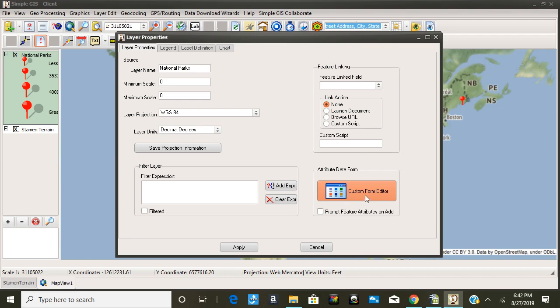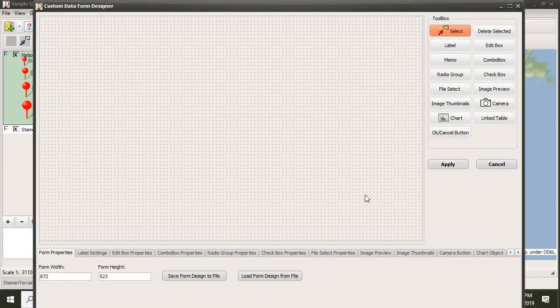So if I was to click on this custom form editor, it's going to bring me up to my visual form designer. And so this particular area here that shows my gridded form area, this is my design area. And I can drop all of these different types of controls on this form. So in this case, again, the folders contain photos related to the park. And so the control I'm going to drop on this form is called image thumbnails.